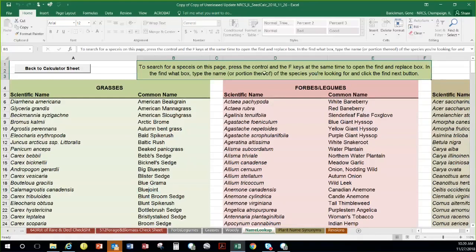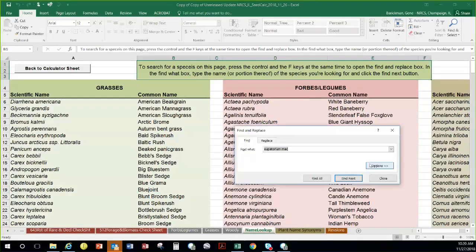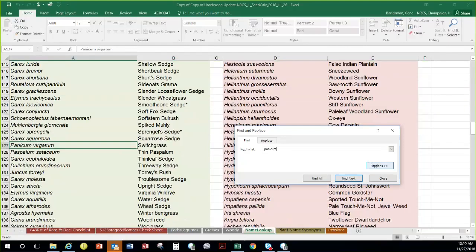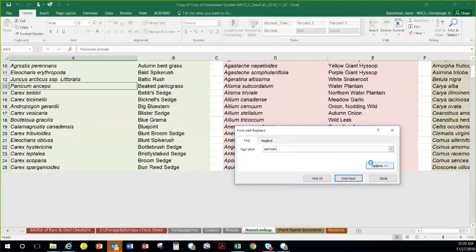To search for a species on this page, you press the Control and F keys at the same time, and it's going to open a find box. So I'm going to do that right now again. Oh, there it is. Okay, I see it now. You got it? Excellent. And this is where you can start typing in a name. Let me think of another example. If I put in panicum, it sits you down and you can go to all the different panicums and try to find the name. It's just a way to jump around.